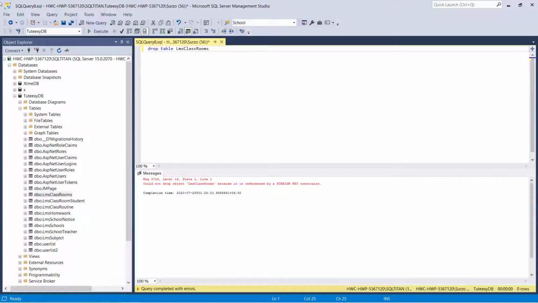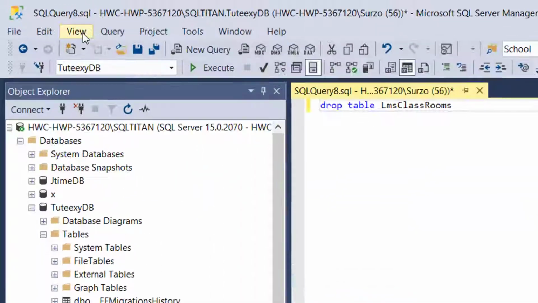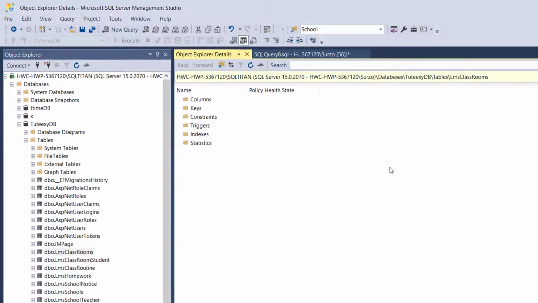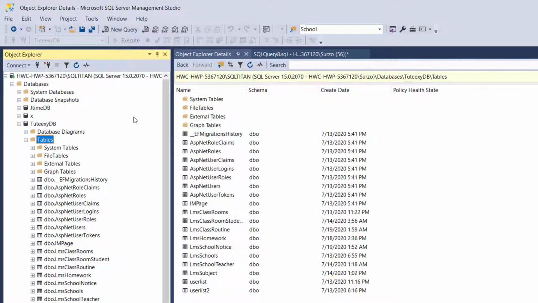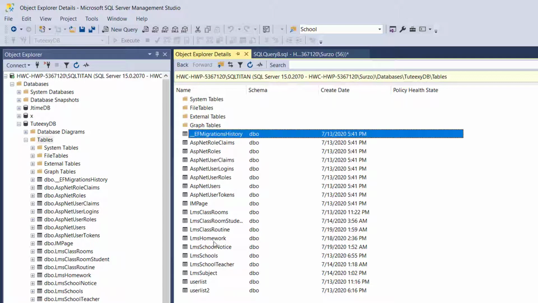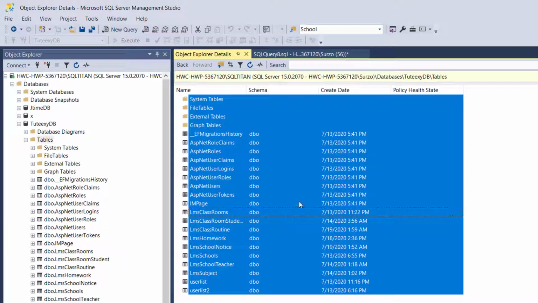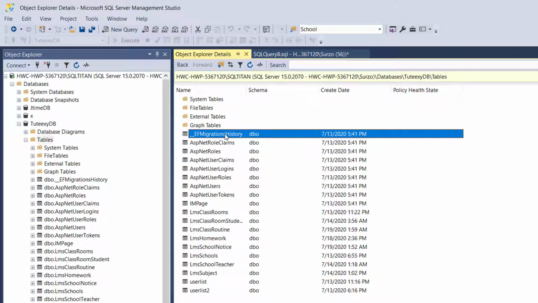So what is the easy way? Let's check. The easy way is first you have to go to View and Object Explorer Details. Then you have to select the Tables folder. When you select it, you can see all tables here, and you can press Ctrl A to select all. But I don't need these other folders. I just need only the tables. So I click here, and then I can hold Shift and click this one.